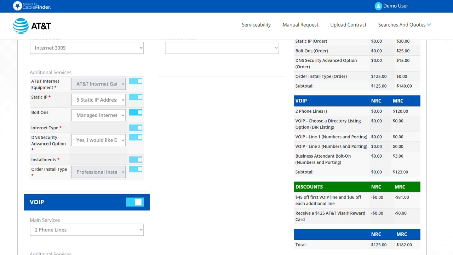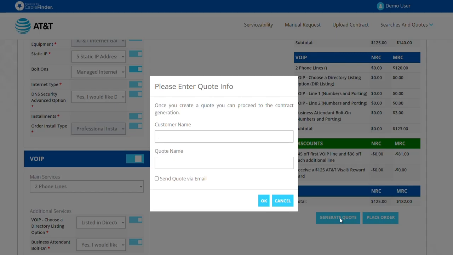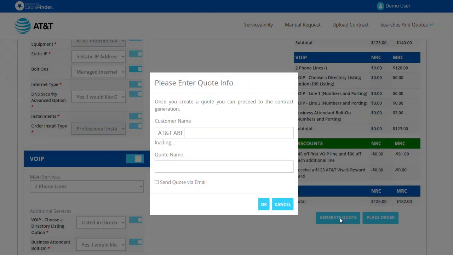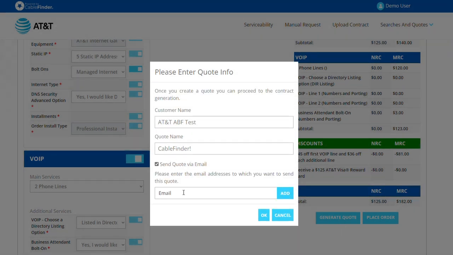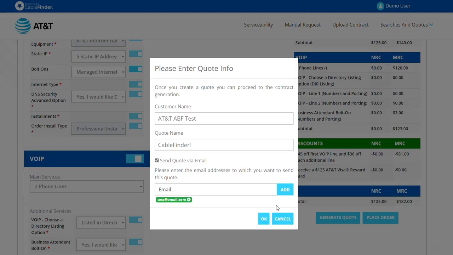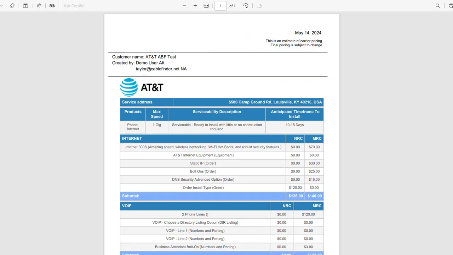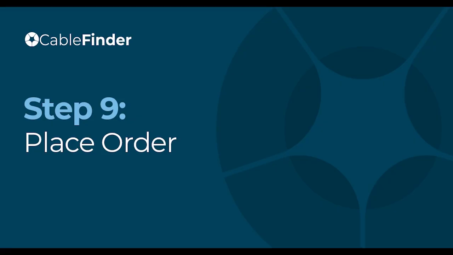Generate a quote by entering the business name in the customer name field and a quote name. You can also choose to email the quote, which is optional. Be sure to label the quote as specifically as possible for easy reference in the searches and quotes dashboard. The quote will download as a PDF.